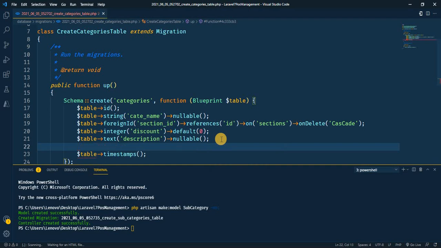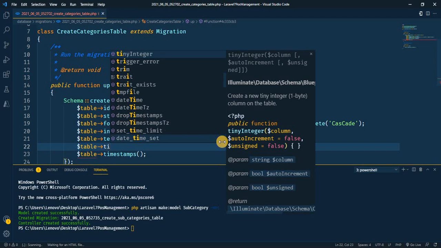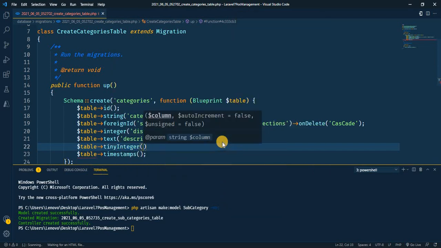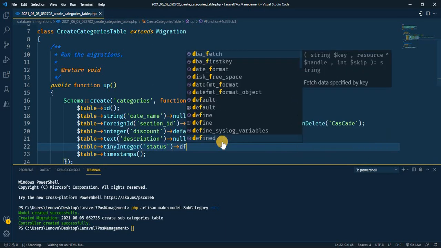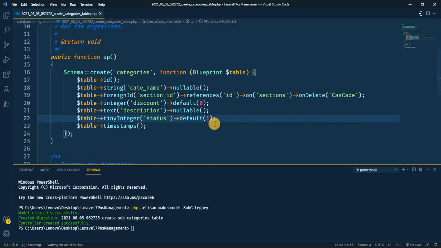Oh, sorry, status, it will be tiny integer, the name is status, and by default it's going to be 1. Okay, so here is done.